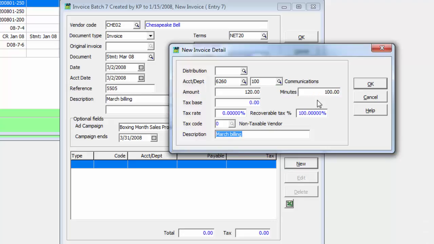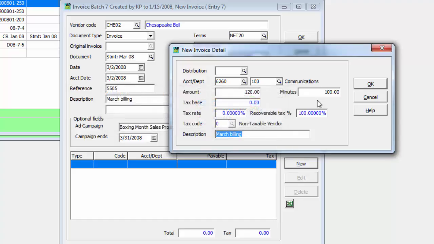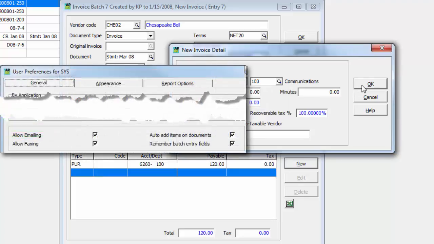There is an option to control whether accounts or departments have to exist before the entry can be saved. In the company profile, Validate Ledger Account determines whether no checking occurs, just the account must be present, both the account and department have been created, or the account-department combination is there. After saving a distribution, a user preference option is available to automatically open the new details screen, if it is usual to enter many distributions on invoices.